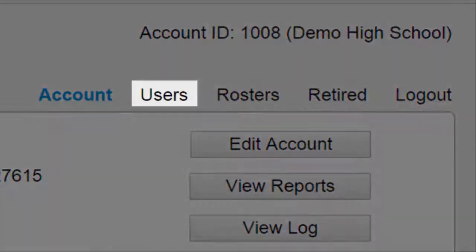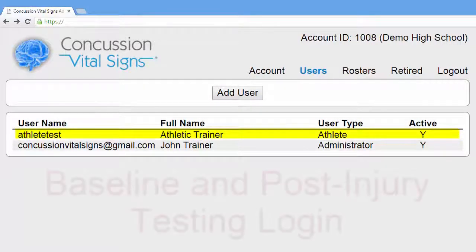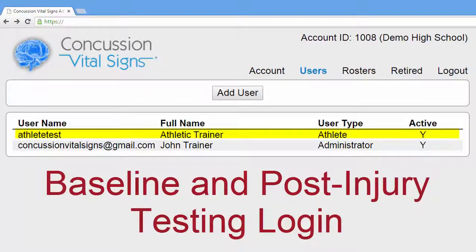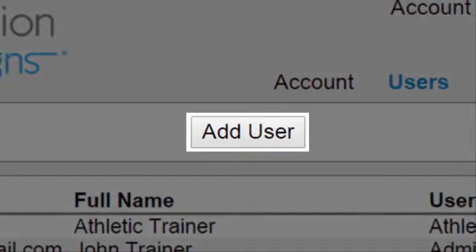We'll now review the Users tab within the Administrative Login of Concussion Vital Signs. It's on this page that you're going to see two different types of users. An athlete user, which would be logged in to assess athletes both baseline and post-injury. When your account was created, by default you created one athlete login. However, you can create additional ones.